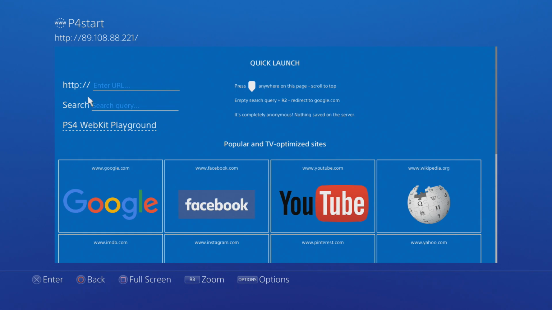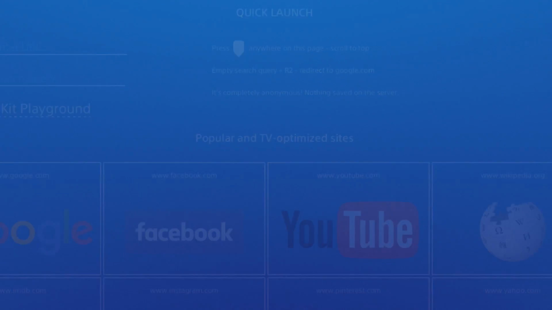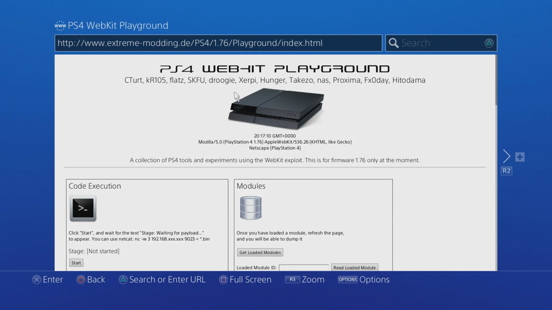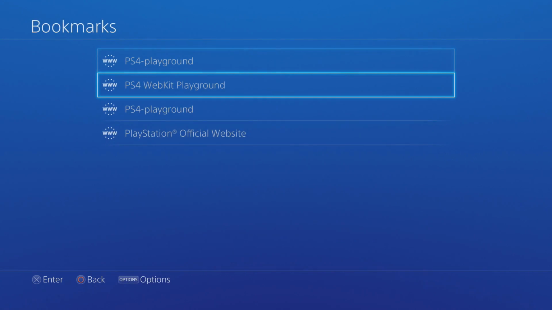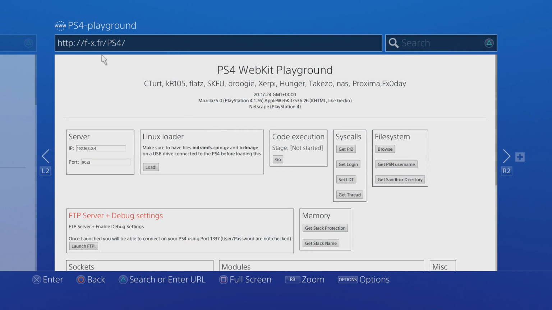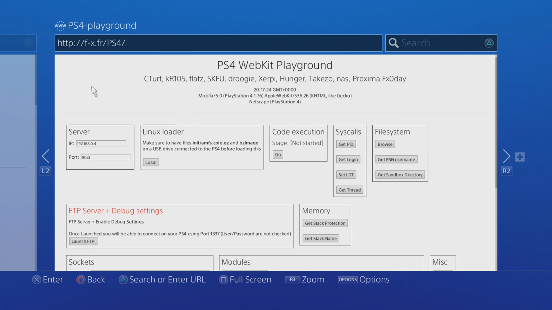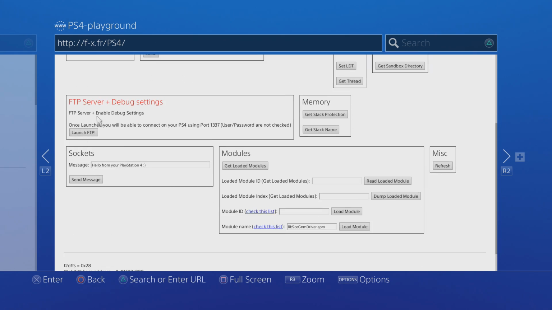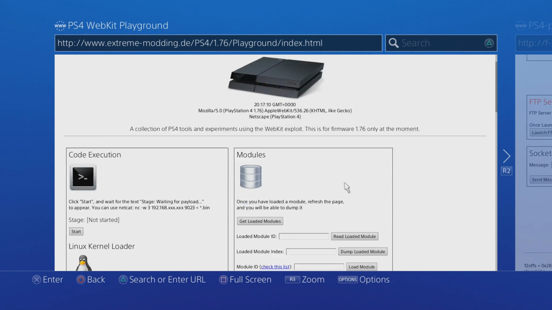And you want to search for a URL and search for the version of the WebKit Playground that has the FTP settings. There's two versions that have the FTP settings. So there's this one up here, so you can just type that URL in to get onto this one. There's also, if I head to bookmarks here, I've also got this one, which is a shorter link, f-x.fr/ps4/. So access that. If you can get onto the internet browser, then just use the internet browser to access them. If you can't, then use the user guide in the settings to access them. And then you want to launch FTP down here. And on this version, it's down here, enable FTP.